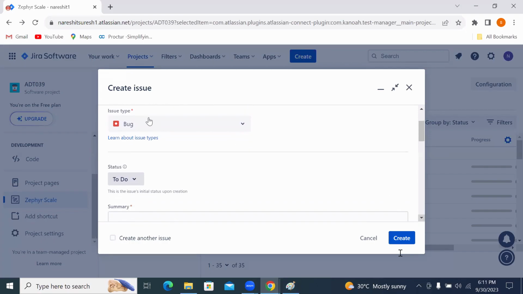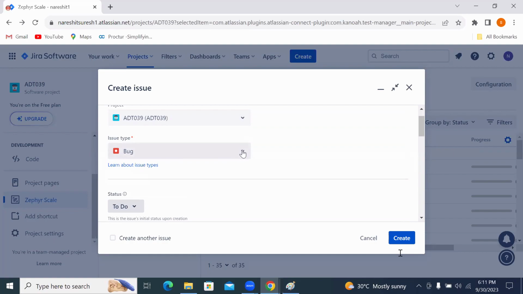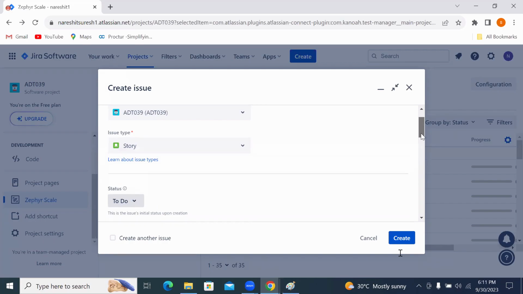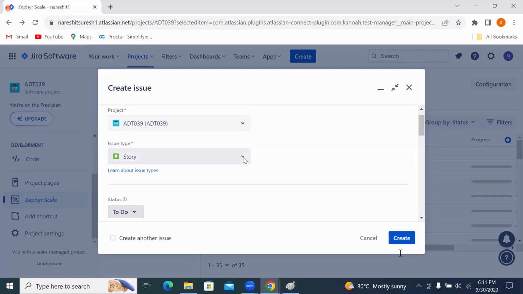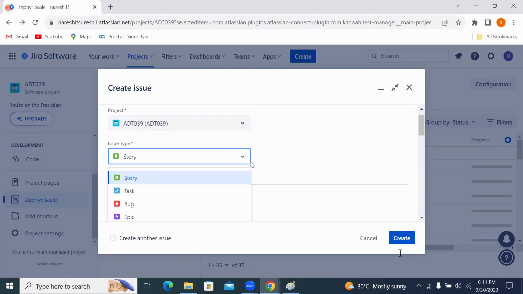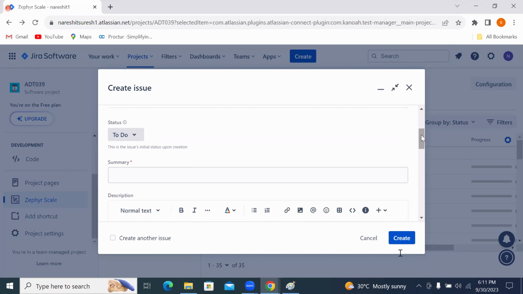Issue type we have selected as a bug, then automatically it will reflect all the required options related to the bug. If we select the option related to user story, then it will provide all that particular required option. For now we are taking care about the required options related to bug.